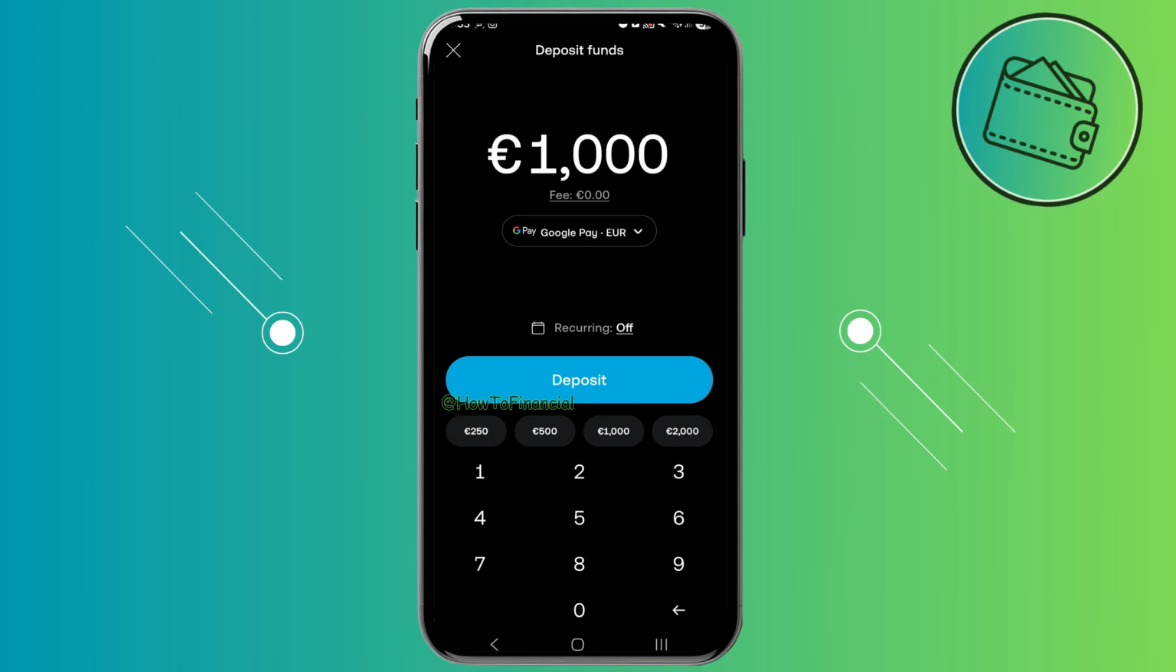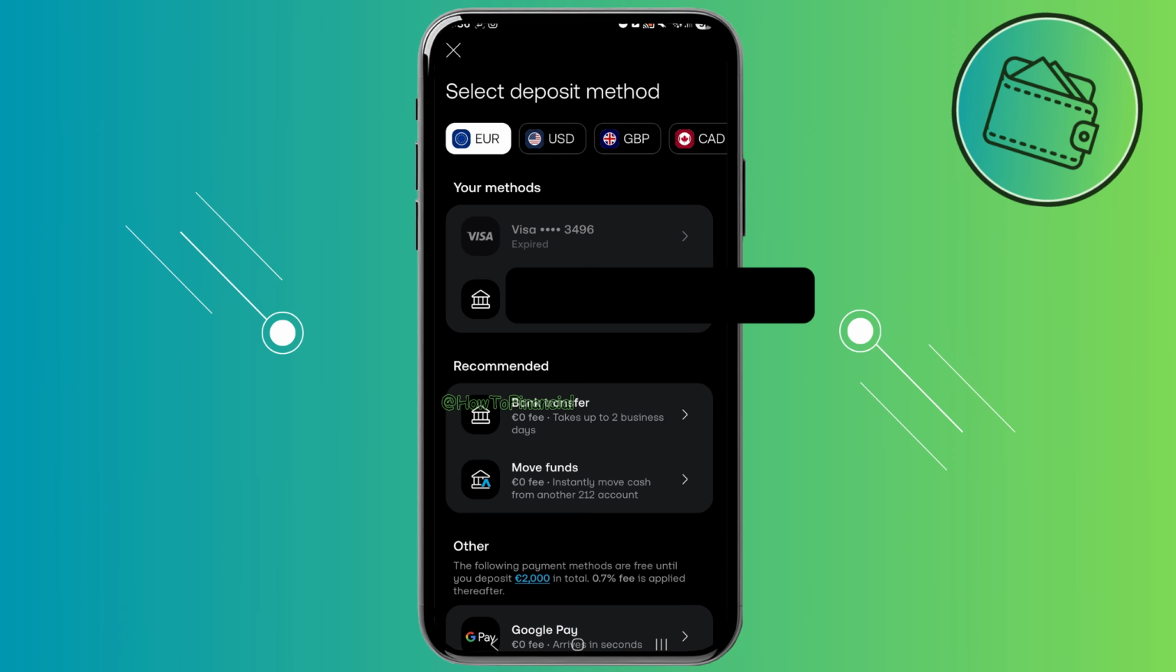Then right here you will be able to select the amount of funds that you would like to deposit, but first off, let's go ahead and select the deposit option. So we select a deposit option by just tapping on this option right here. So I'll just tap on that, and then you would be able to select a deposit method.